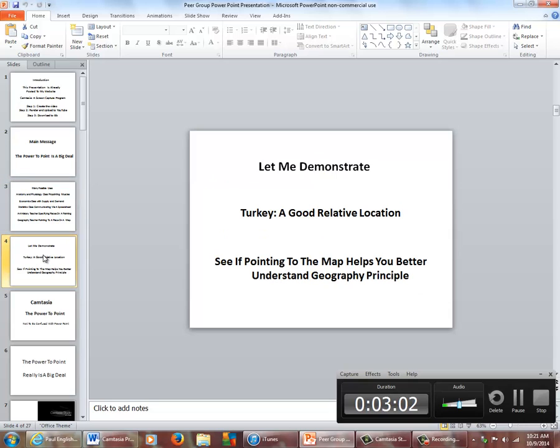So let me demonstrate. This first one deals with Turkey, and in geography, one of the things we're talking about is relative location. So see if being able to point to the map doesn't help you understand the principle a little bit better.